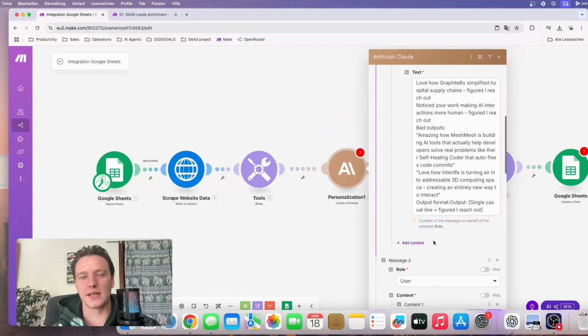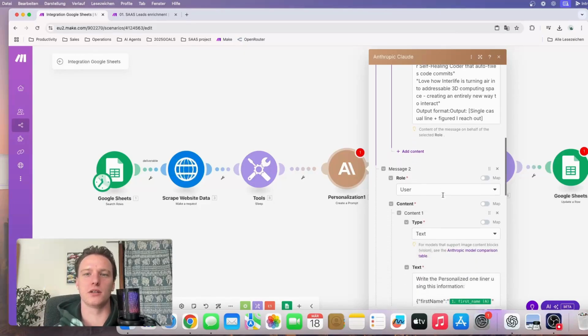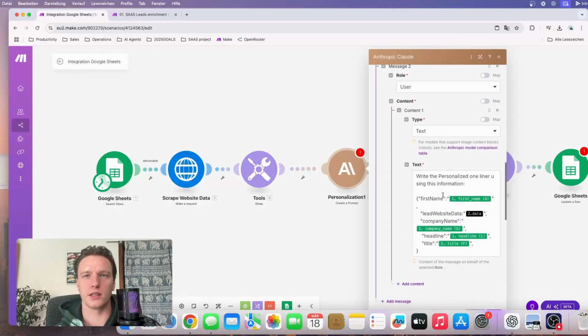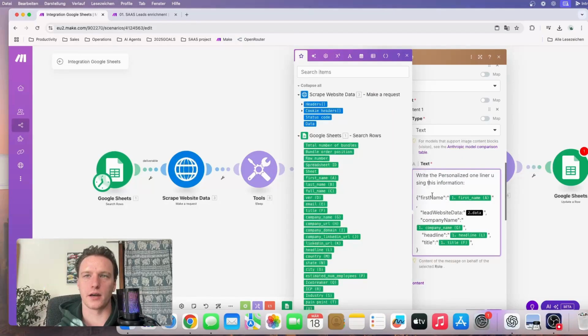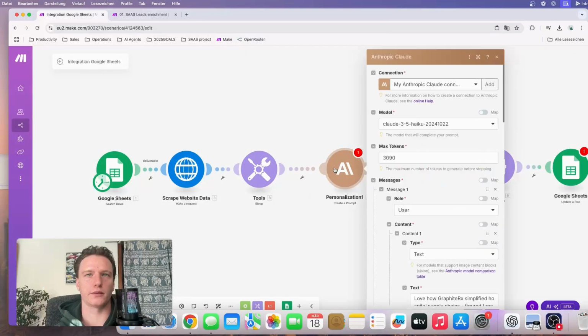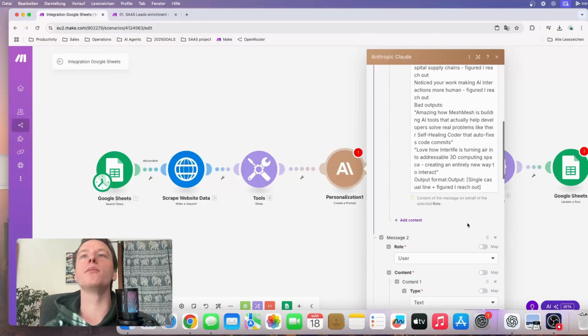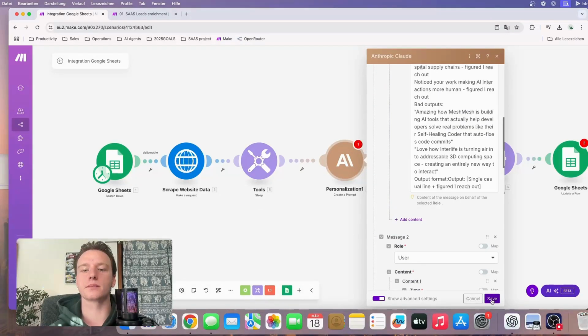Yeah, I mean, it's not like crazy, but it just helps that the open rate increases. And then we give the AI like the data that will be used to personalize the outreach. So first name, then lead website data, which is this one here. Company name, headline, title. And let's see how this will come off. We just do a quick test run. And we need to press save.